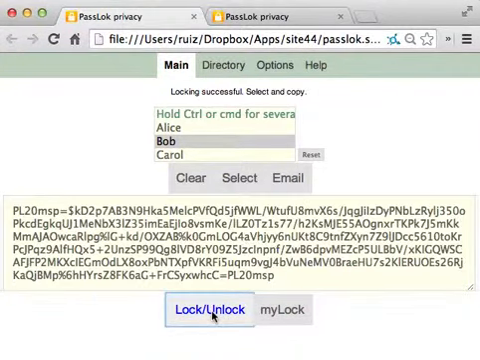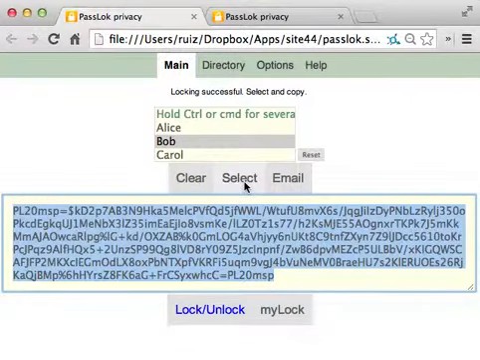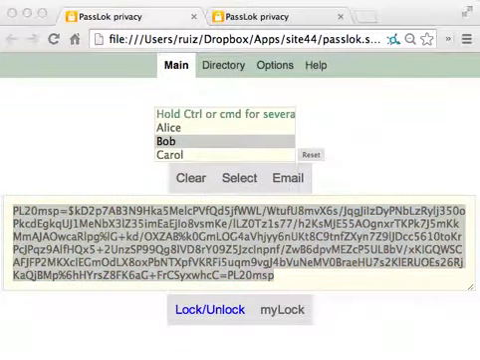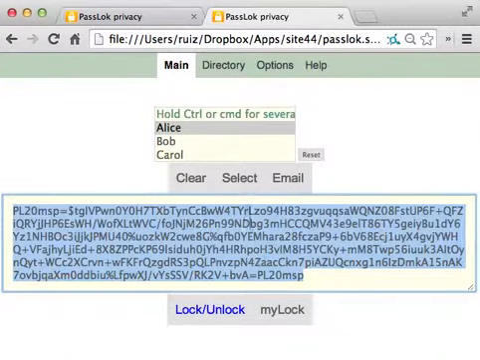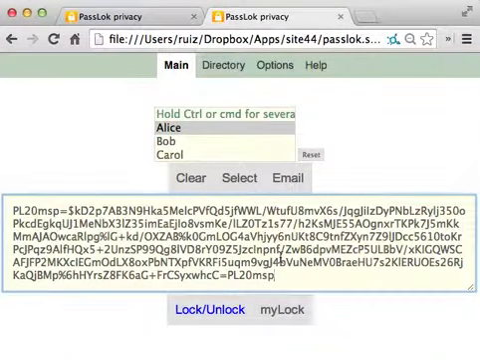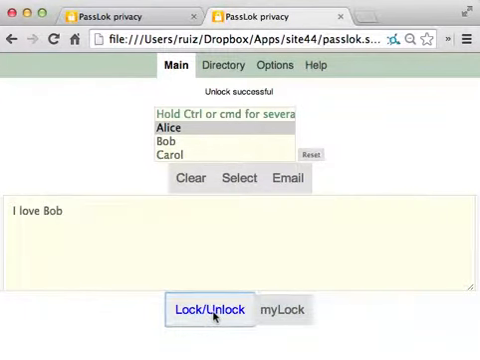Alright, we lock it, select it. I'm going to copy it somewhere else. And now Bob gets this. So we're going to read it. "I love Bob." Oh, this is wonderful.